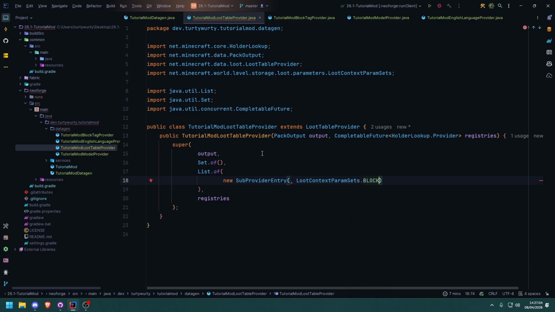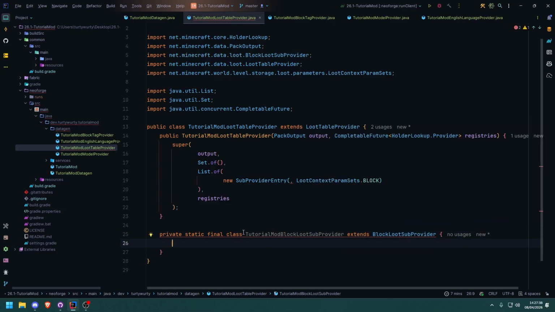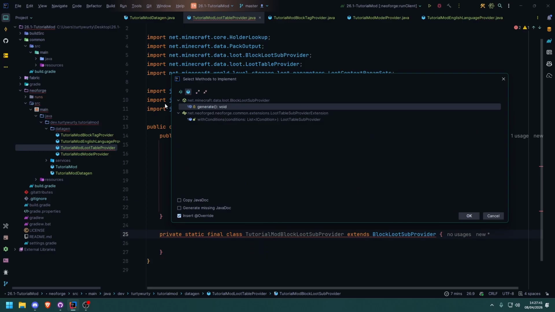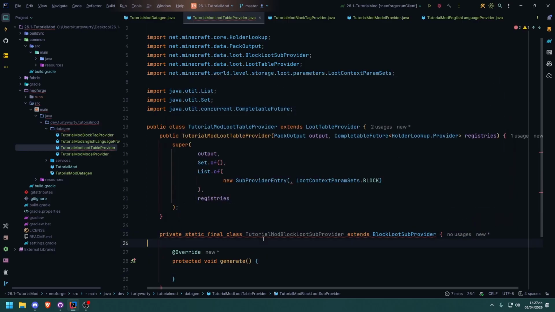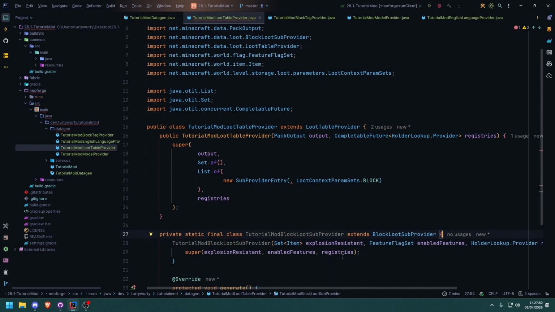Next, let's actually create this sub provider. So we're going to come down here and create a private static final class, and we will call this TutorialModBlockLootSubProvider, and that's going to extend BlockLootSubProvider. In here we can create a private constructor, but it's going to ask us to implement the methods first. So we'll implement that generate method, and then we'll add the constructor that it wants. It actually wants us to have it package private here. That's fine, we can do that as well. Now we're going to want to clear out these parameters again. So once again, let's get rid of these first two parameters completely.